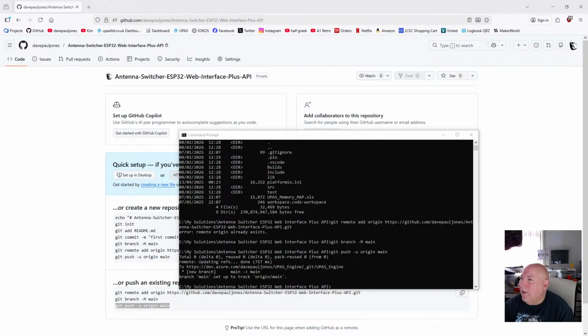See if we can get any help off ChatGPT. It always goes back to ChatGPT in the end. Right. Tried to create a repo on GitHub.